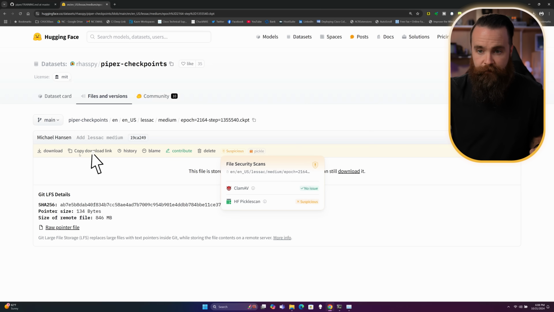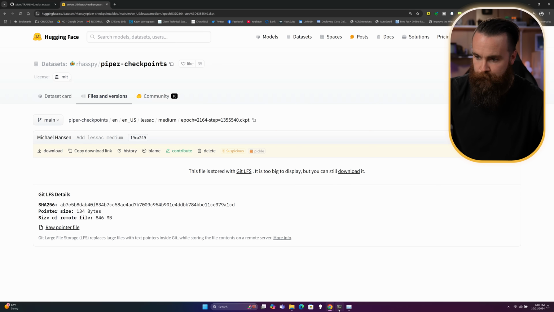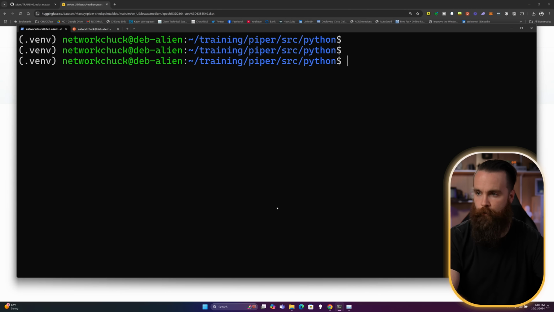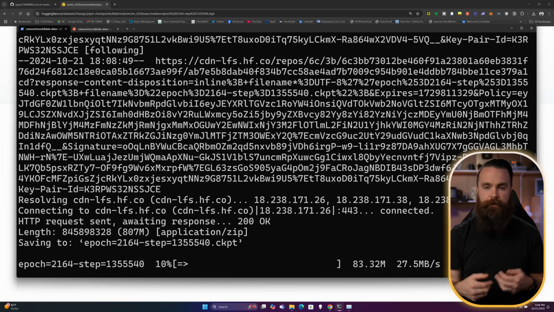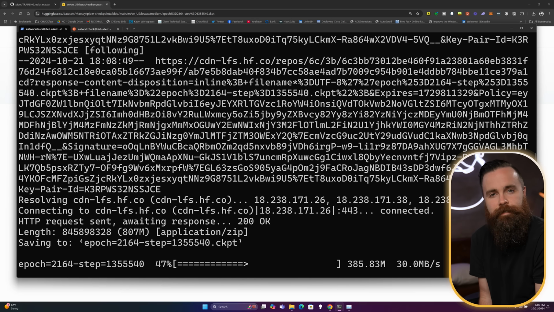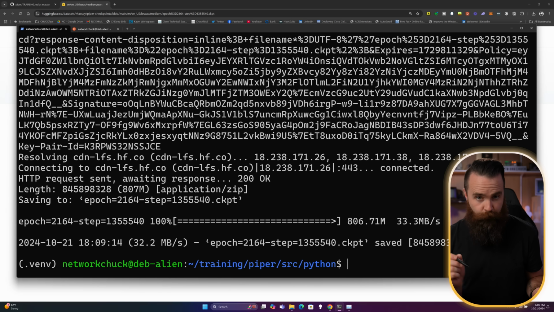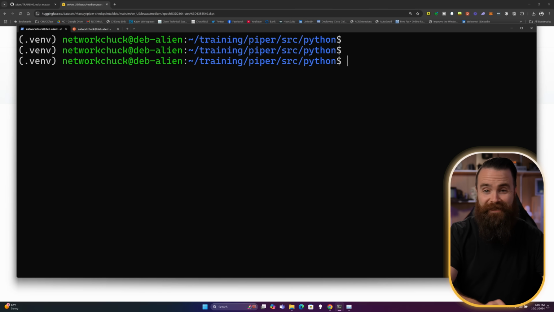Let's click on that, click on the copy download link right here, and then we'll jump back into our terminal and we'll just save it right here where we are. wget that file. It's gonna download it from Hugging Face, the absolute best company name I've ever heard of. It's so sweet, isn't it? It's just nice. Awesome, checkpoint file downloaded. Now, we are ready to train, my friends.